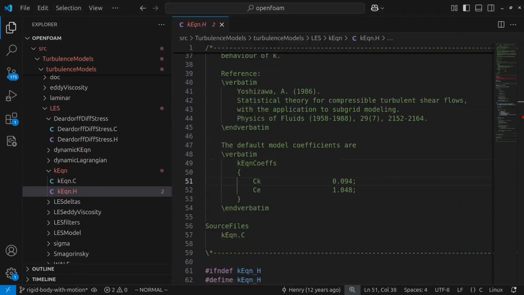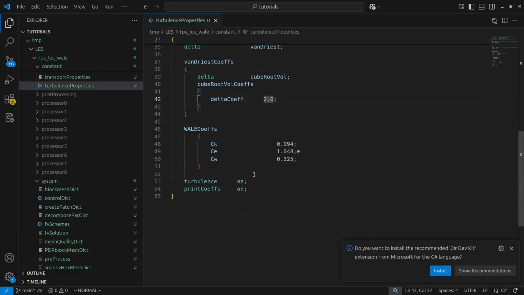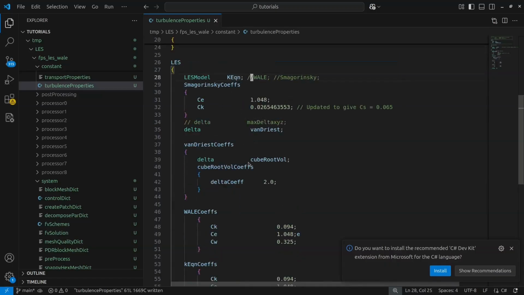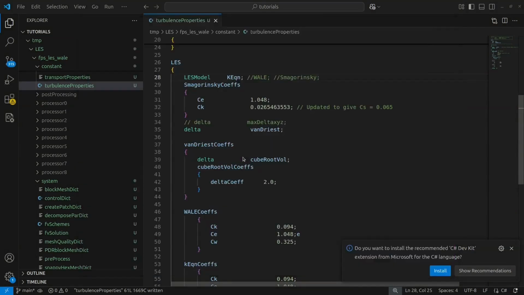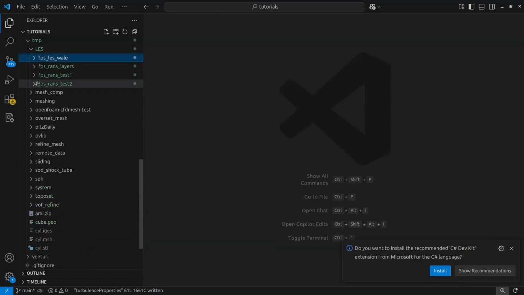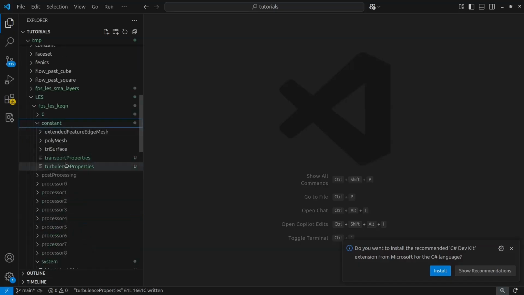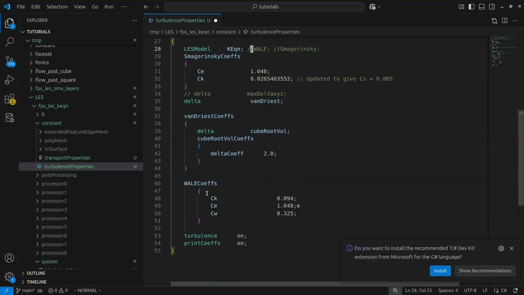We can go to the simulation directory, which is this one, and just change the turbulence model. So I'll just write the coefficients of K equation and then write here KEQN. Now let's try whether this is running or not. So this is still using WALE. Okay, we changed in the wrong folder. Let me undo this and open the other folder, which is this one, and go to system. In the constant folder, turbulence properties, here change to K equation and add the coefficients.